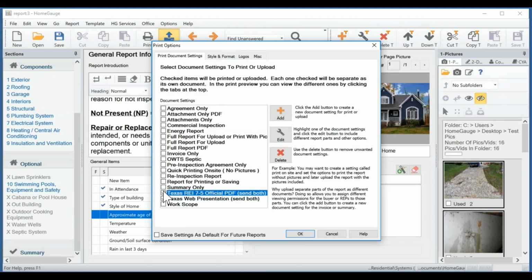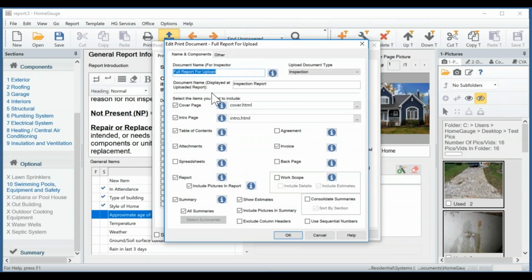This might look a little bit different than yours, just because you can come in and create your own as you need to. The main one that I want to look at right here is actually Full Report for Upload. You probably have something very similar to this on your software. And to actually show you what this includes, I'm going to highlight this item and then click on Edit. And this will show you everything that's going to be included when you select it.